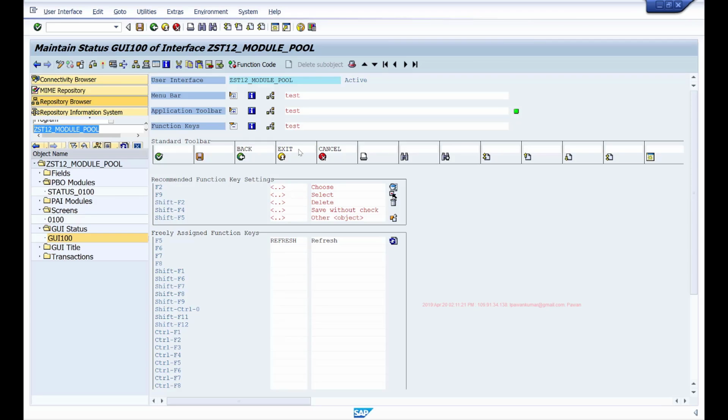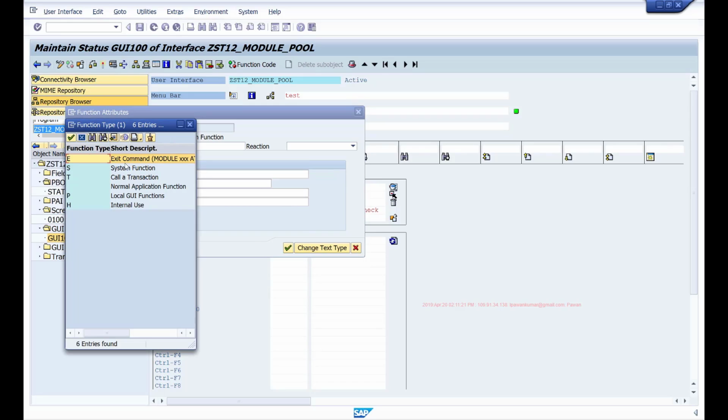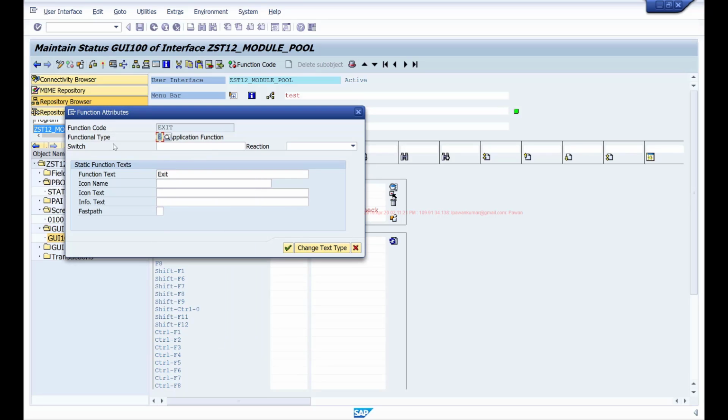Then if I double click on this function code, here you have something called function type. If I maintain this function type as E, exit command, and if you actually look at the description, it says exit command module at exit command. So if you maintain your code in a module which is called using this addition at exit command, then whenever you click on a button that has this function type as E, it will call that module that you are maintaining using that exit command.